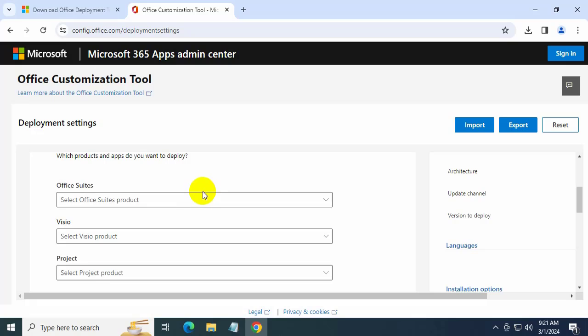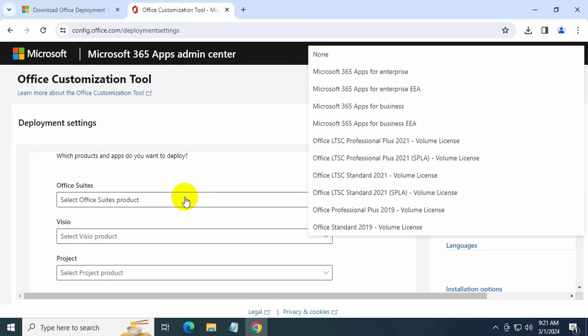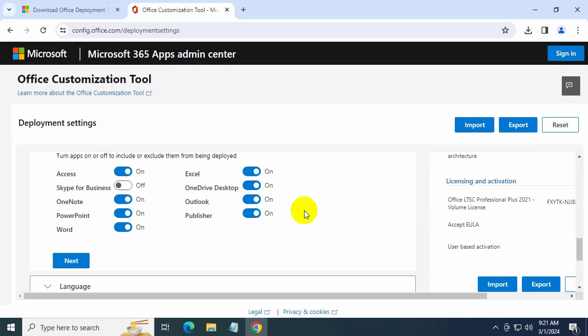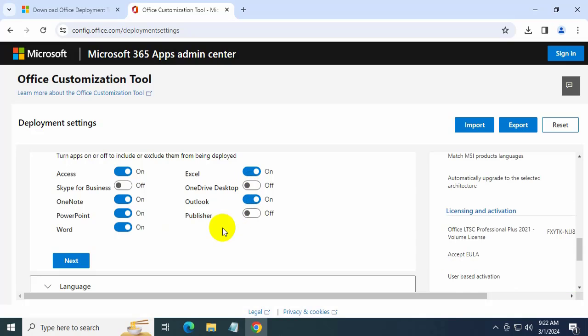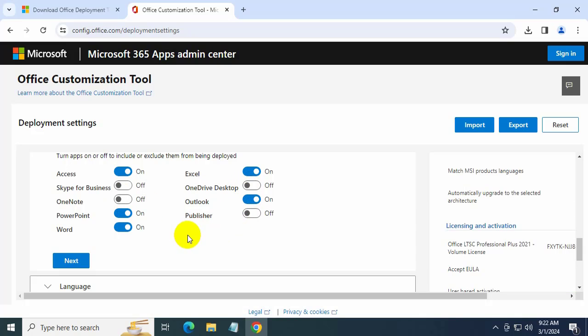Next, you choose the Office version in the Office Suites box. You have the versions, and you pick Office Professional 2021 as you do. Then drag down, go to Apps, and the apps that you leave on will be installed and those that you leave off will not. Depending on which app you use, you can tick on or off. The more you install, the heavier it gets, so we just choose basic applications like Word, Excel, PowerPoint, etc.